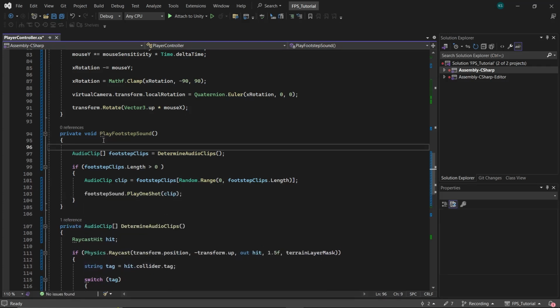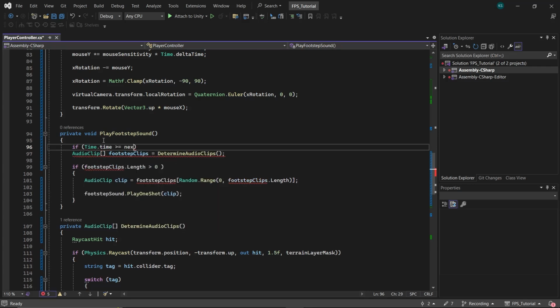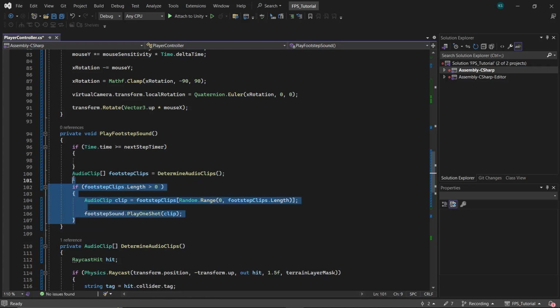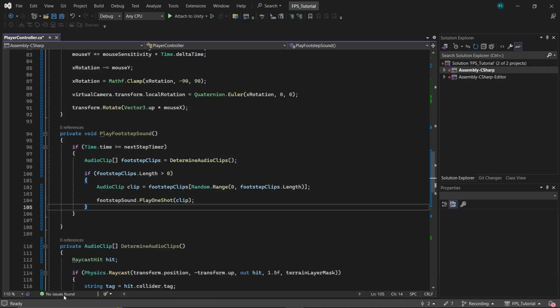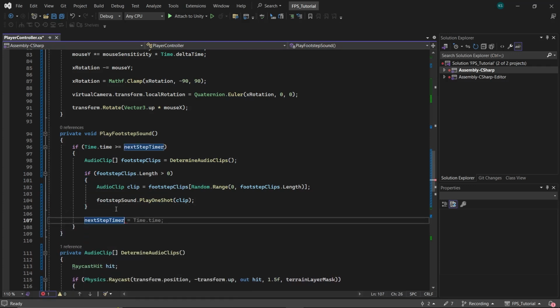To prevent the sound from playing repeatedly in quick succession, wrap this code in an if statement that checks if time.time is greater than or equal to next step time, which represents the time remaining before the next clip can be played. If the condition is met, set next step time to time.time plus step interval.